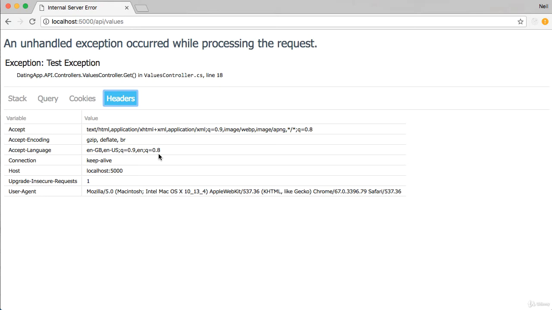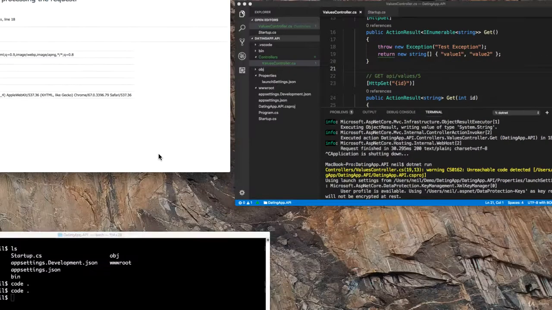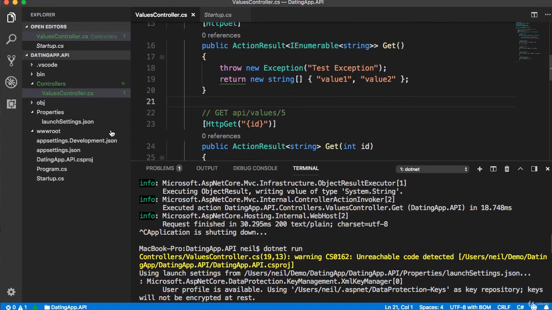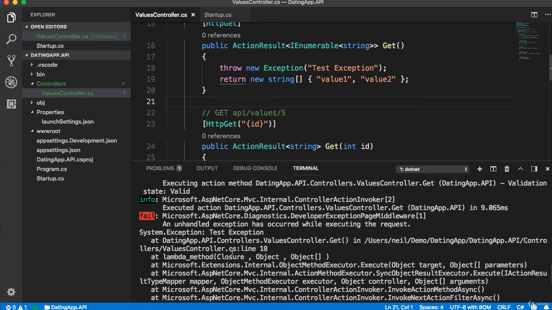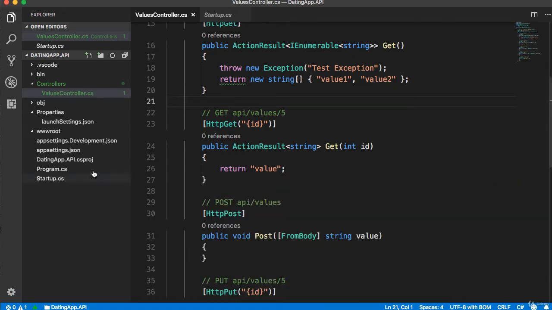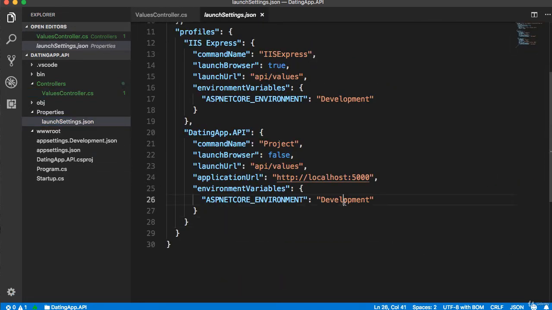So if that's what we get in development mode, what do we get in production mode? Let's take a look. If I go back to VS Code, I'll stop the application again. We also get the exception information inside our log, and where we've got fail, it tells us that an unhandled exception has happened while executing a request. Then we get the details of the exception. So let's see what happens when we're in a different mode. If I go to my launchSettings.json, I'm going to swap development for production.